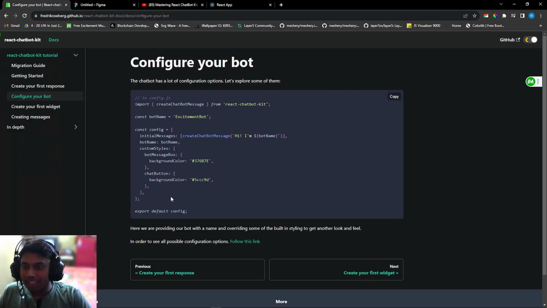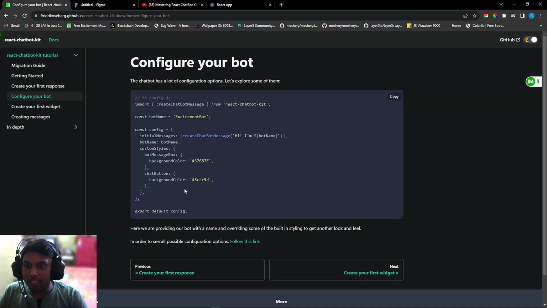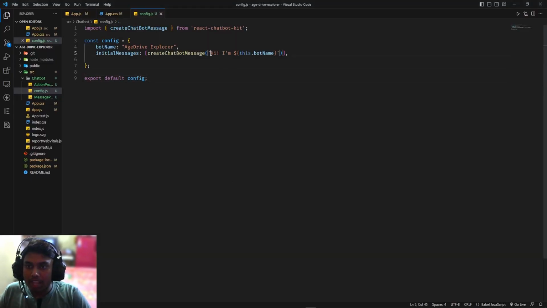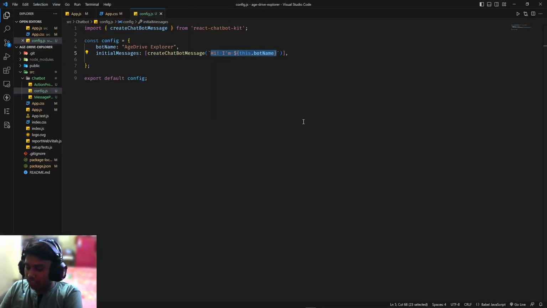As a result, you can see that we can customize this chatbot using this config.js file, and this is very necessary. In future, the widgets we are going to add, all things are going to be in this config.js file. We can see here the initial message is welcome to Ride Advisor. So we are going to rename this as welcome to Ride Age Advisor.